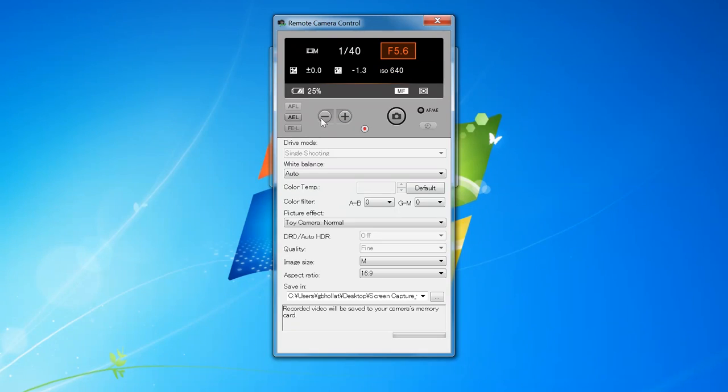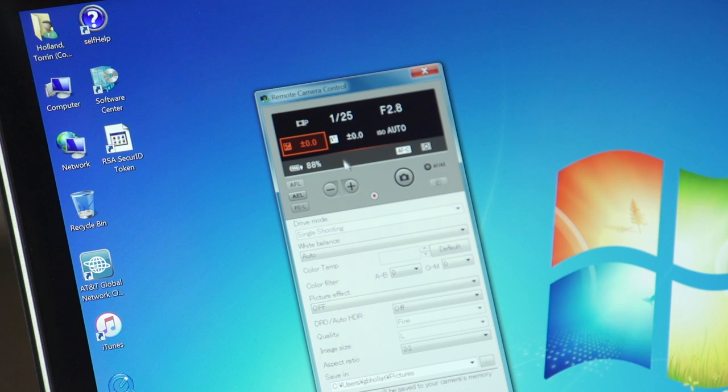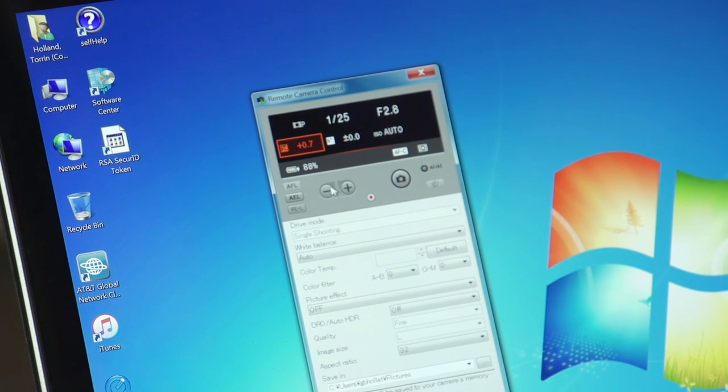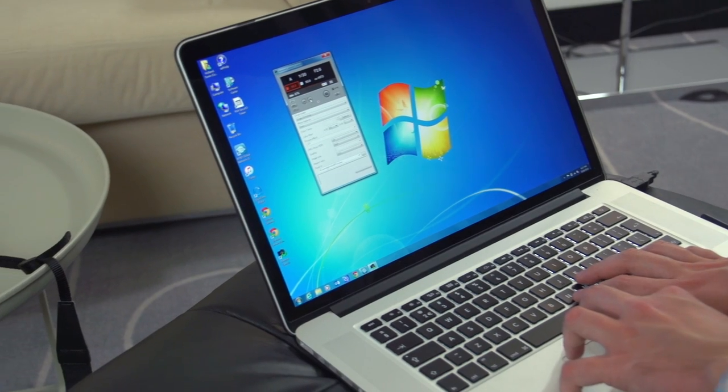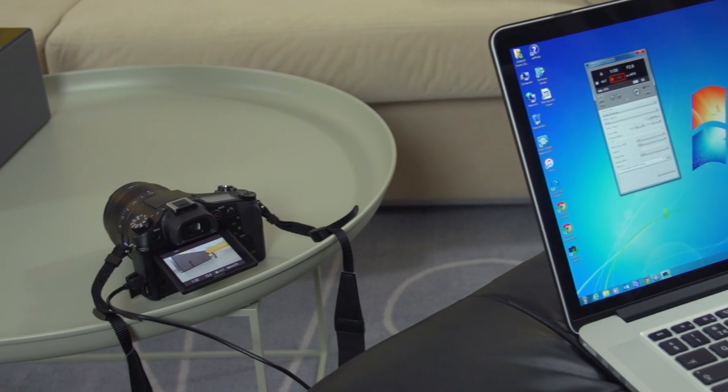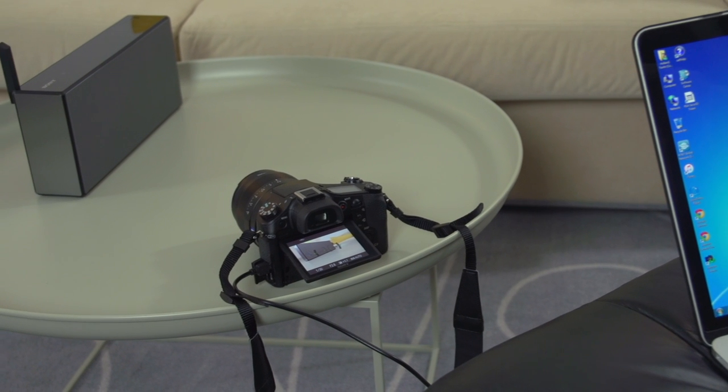You can edit ISO, aperture and white balance, alter the image size and quality, and so much more. All you need to do is click on the setting you want to edit and use the plus and minus buttons to change. Remote camera control makes it much easier to change shooting settings that can sometimes take a while to change on the camera itself.